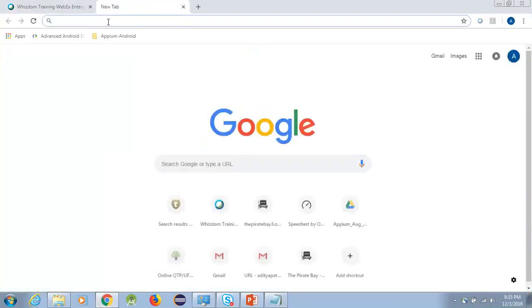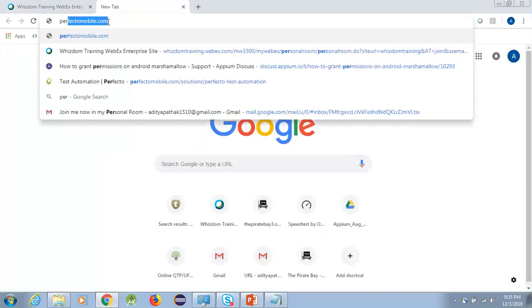This is a Perfecto website. Actually, how many of you have heard about the terminology GitLab, or something like GitHub? Yeah, I have heard about that. Basically, GitHub is a repository where you keep your code.